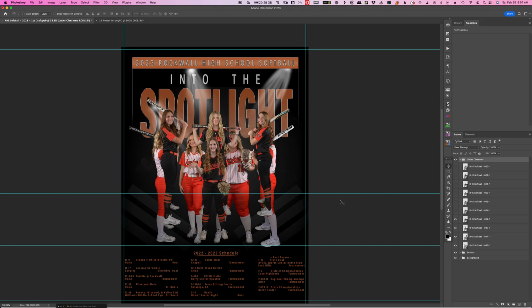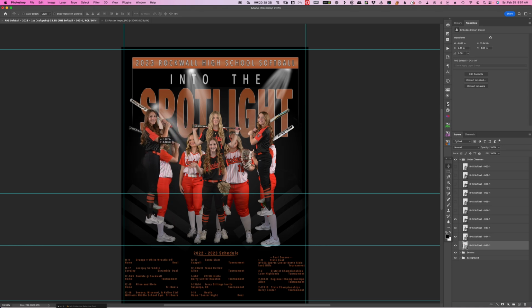And this is just a bunch of trial and error. But we're going to take this girl, which I think is this one here. We're going to move her over to the side like this. And then we're going to take this girl, and we're going to move her over to the side like this. And I think they actually need to be even smaller. Probably all of them need to be smaller, even the ones in front.